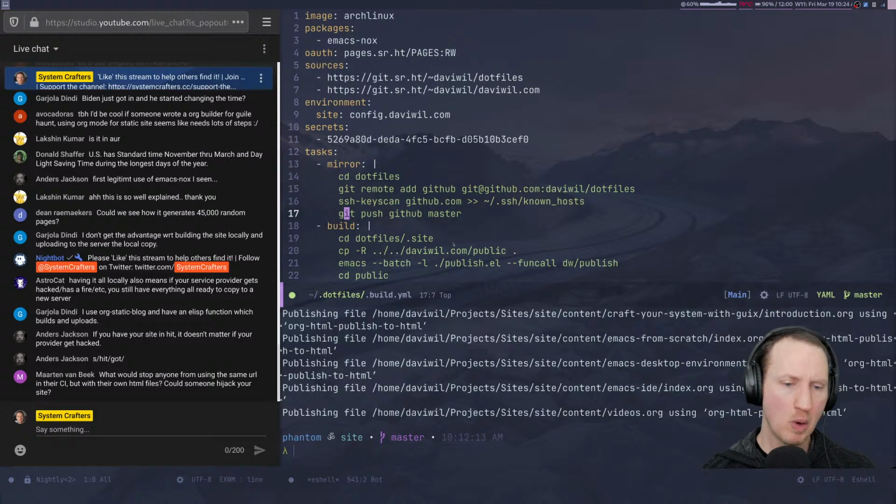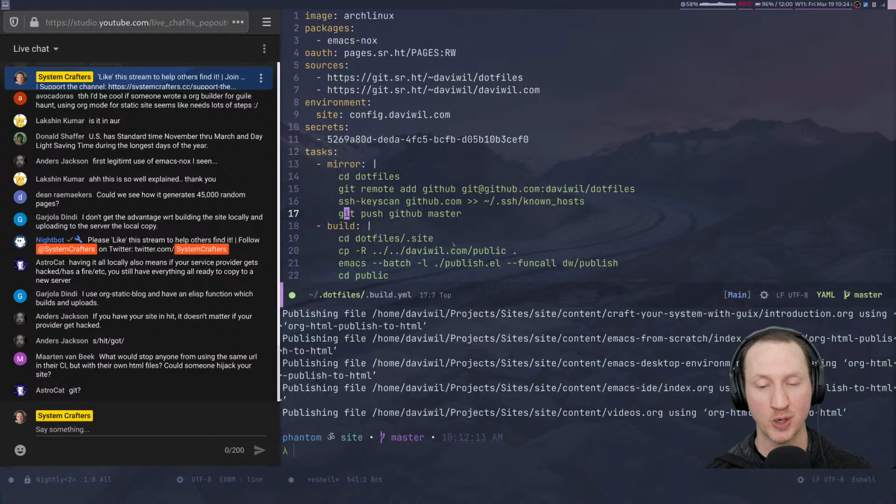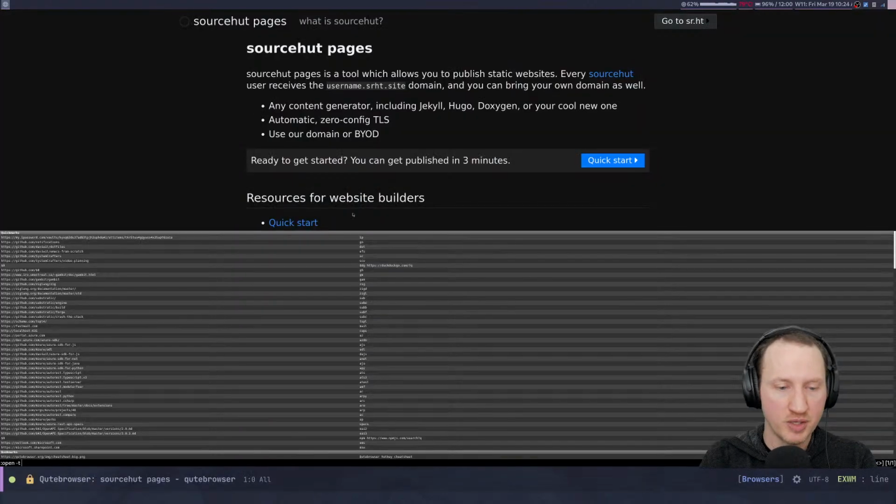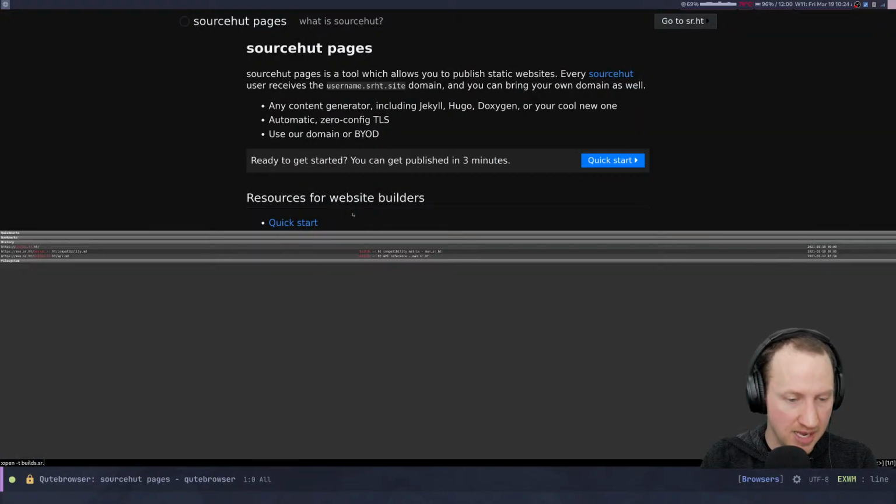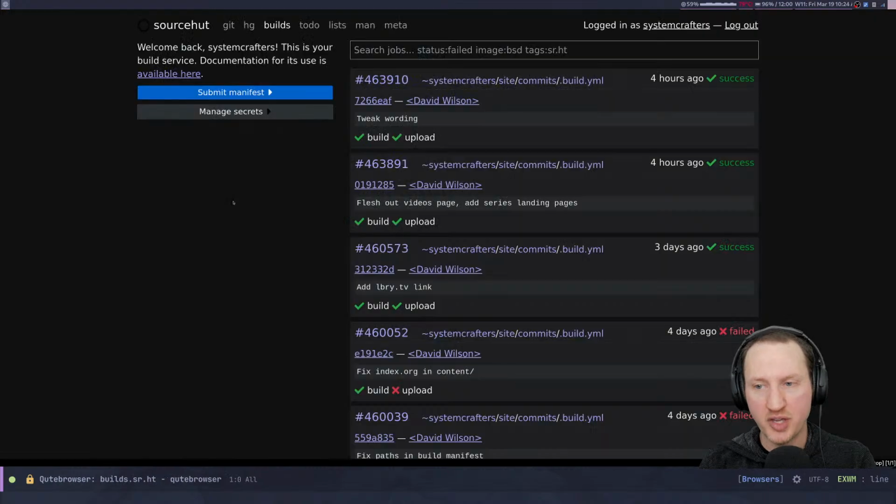Martin asks, what would stop anyone from using the same URL in their CI but with their own HTML files? Could someone hijack your site? Yes, and it actually happened to me. Whenever I was experimenting with getting systemcrafters.cc up, I ran the test build manifest using my own personal account, not the System Crafters account. The way that I'm doing that is by going to builds.sr.ht. And one cool thing about Sourcehut's build system is that you don't actually have to commit a build configuration to Sourcehut to try it out.